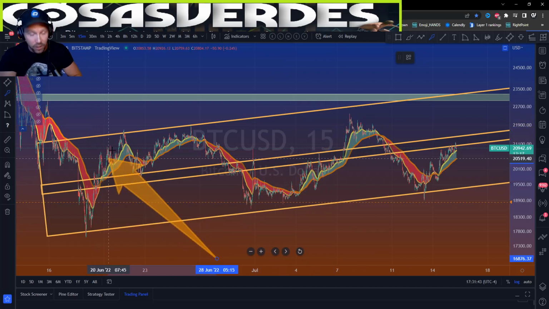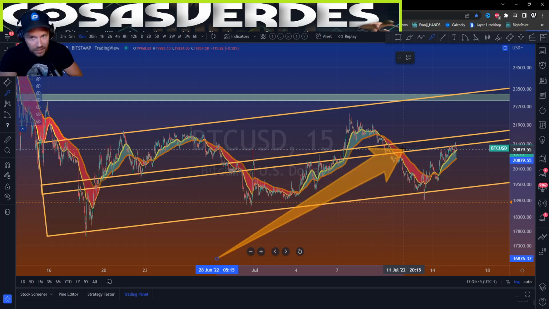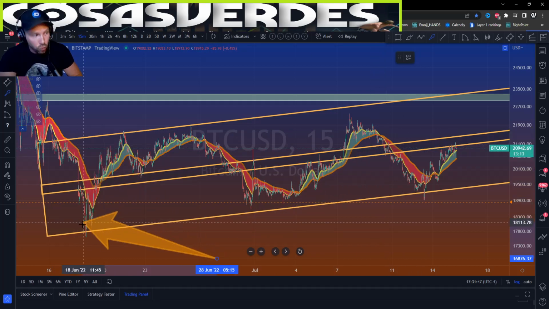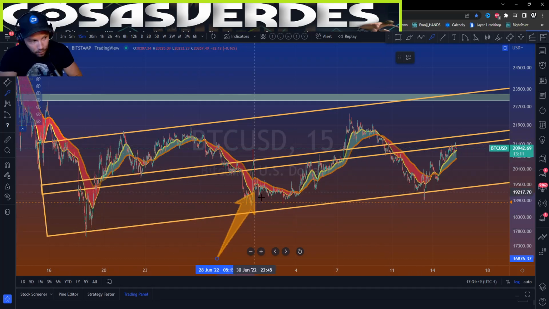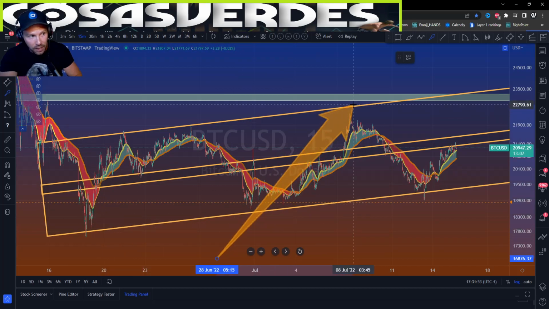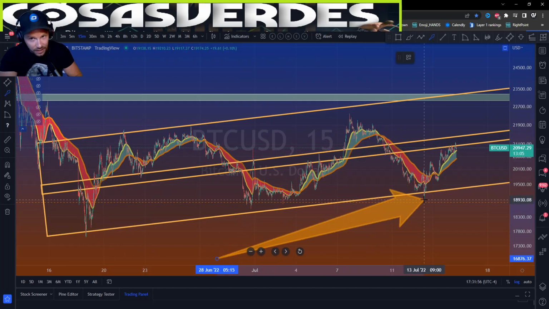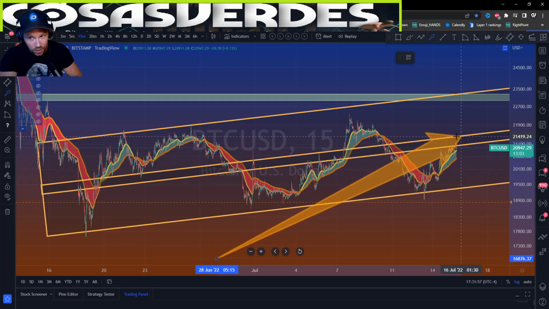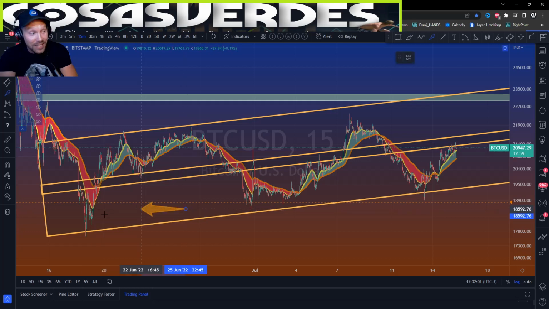NASDAQ and S&P are doing the exact same thing. Literally, drop down, wave up, wave down that didn't quite touch the same trend line, wave up that didn't quite touch the same trend line, and wave down that did touch the trend line back to the point of control, which is the middle. So it's exactly the same chart, starting on the same exact day.